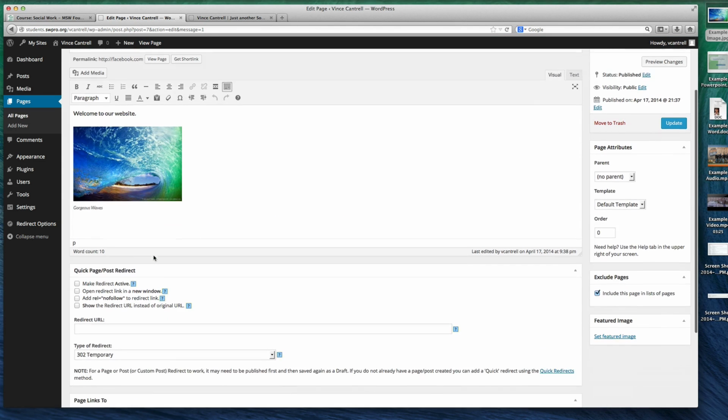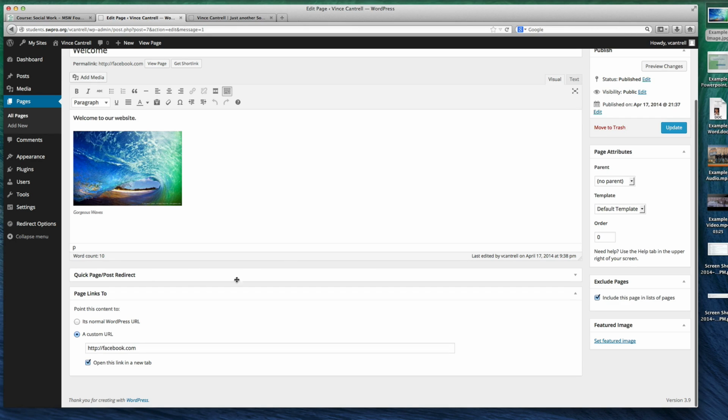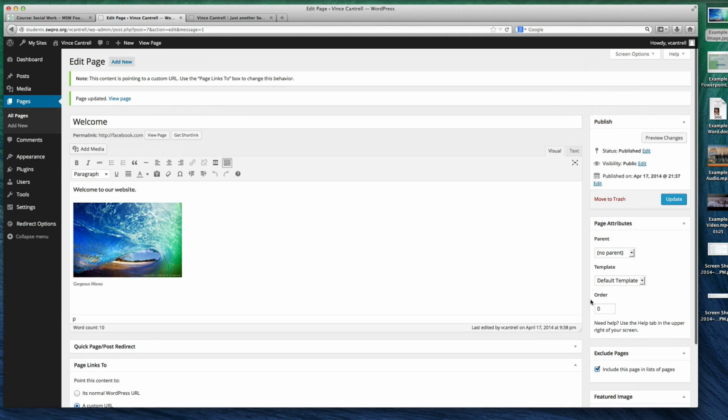WordPress has implemented a feature similar to the quick page / post redirect plugin, so we'll probably disable that. This may not even be in the video by the time you see this. Page Links 2 does the same thing, and it's built into WordPress now. This seems to be the theme of WordPress updates. They seem to be building in more and more features that people want to use.